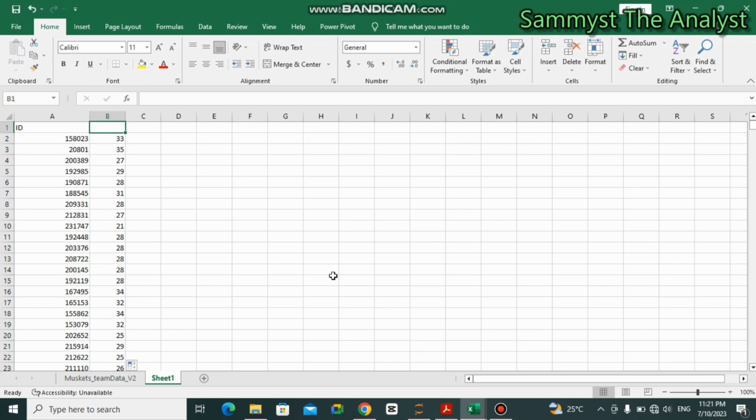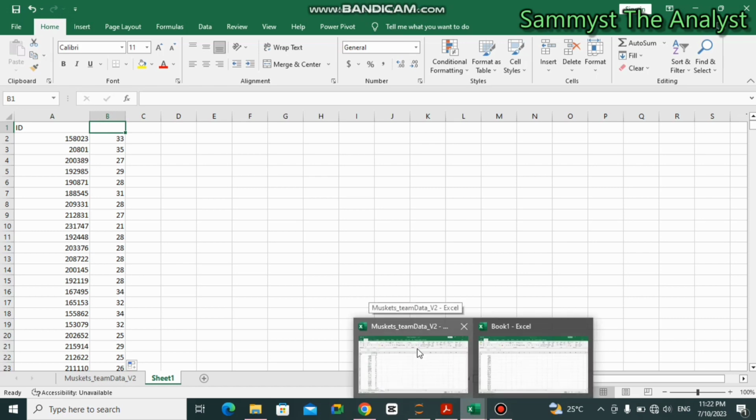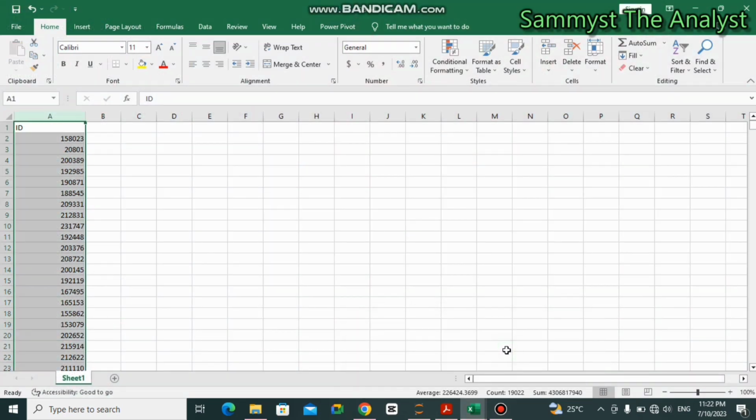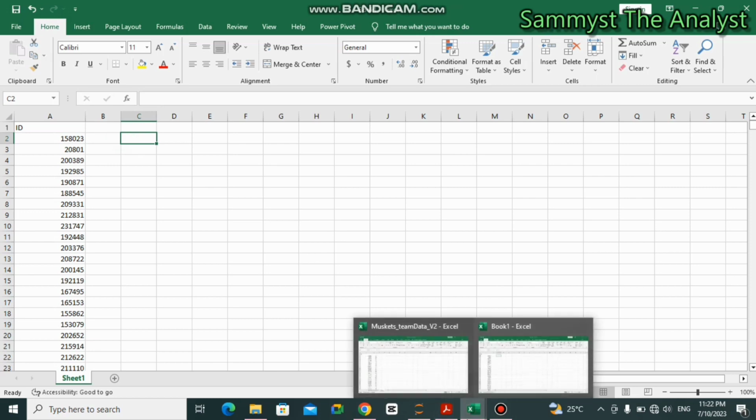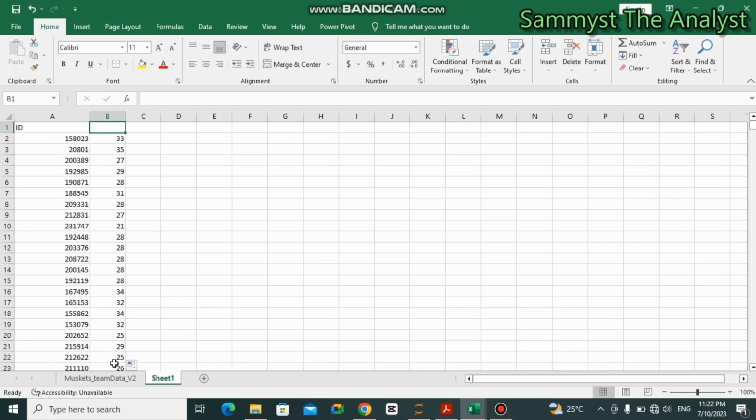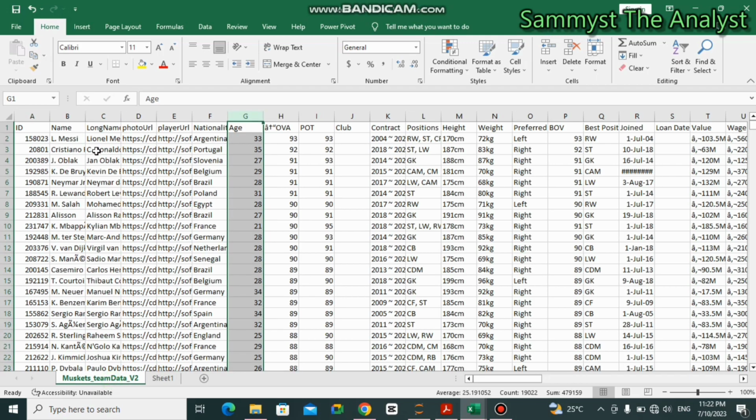Now, if you want to use VLOOKUP across two different workbooks, so we have this workbook and then this is another workbook. So in this particular workbook, we have the player ID also. Now in this case, I want to look up the nationality, the country where the players with these IDs come from.